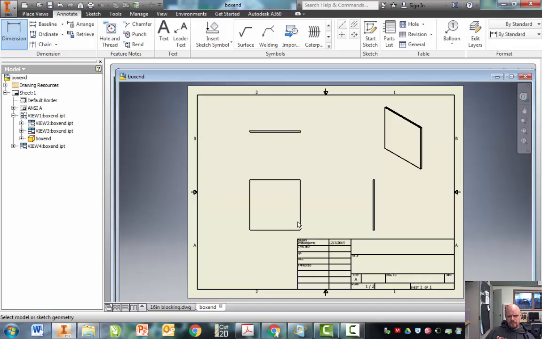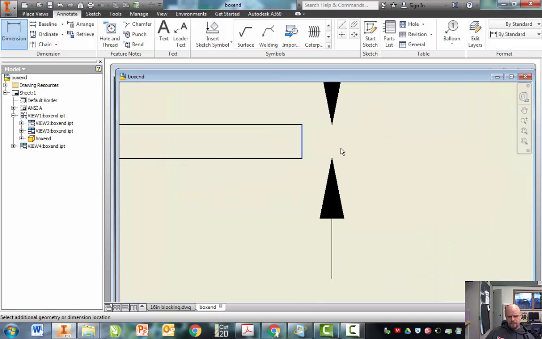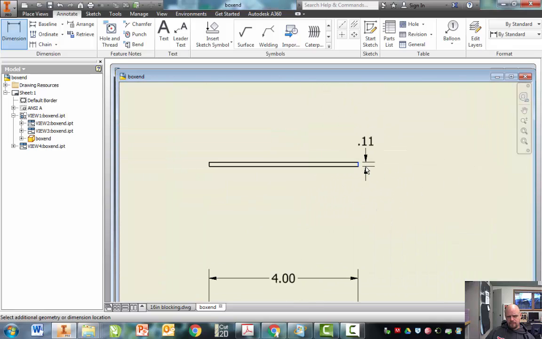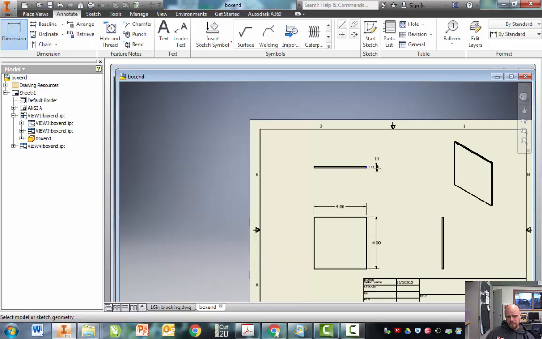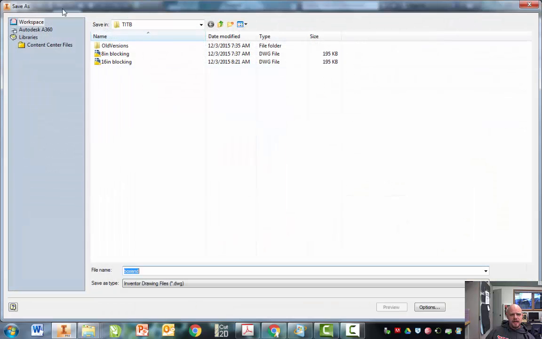Go to dimension, height, width, thickness. I'm done. It's that easy. Hit save. It automatically calls it box end because that's the name of the file.